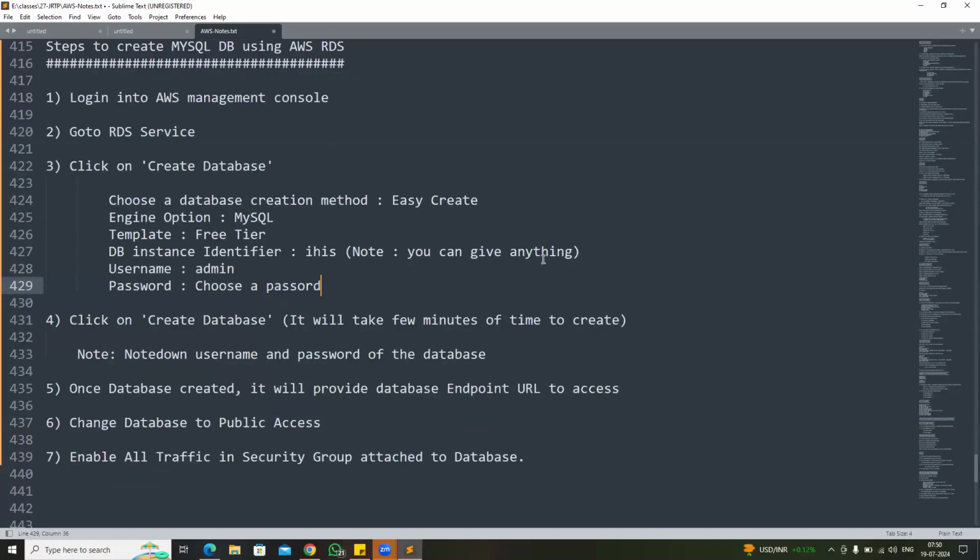First step, login into AWS management console. Yes, we have the account in the AWS. We will go into that AWS account. Then we will search for a service called RDS. RDS stands for Relational Database Service. Then click on Create Database. Options we are choosing. Easy Create option I have selected. I'm selecting the database type as MySQL, free tier only.